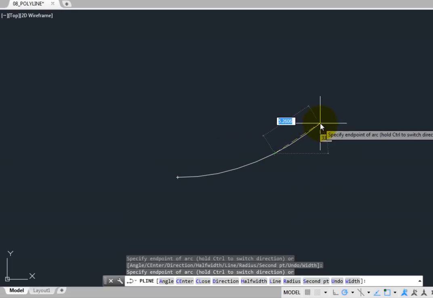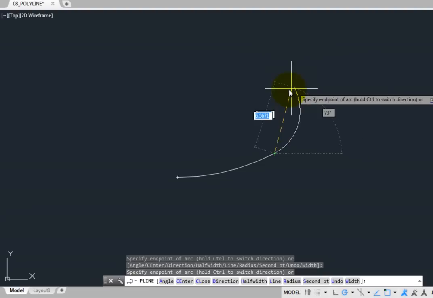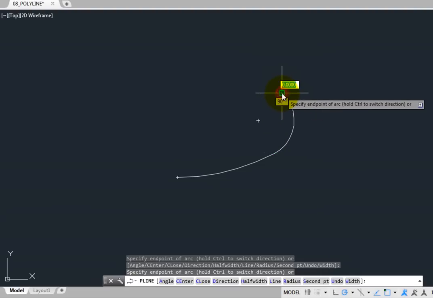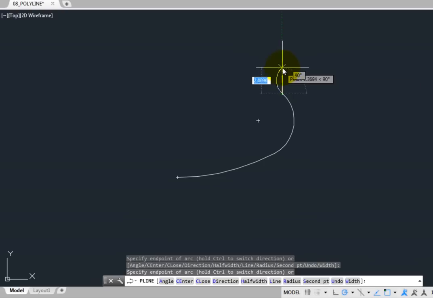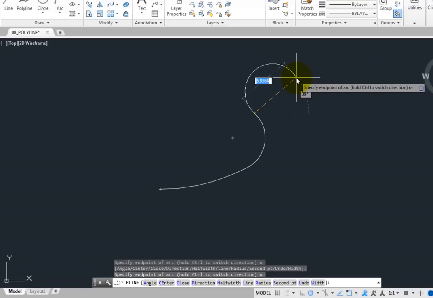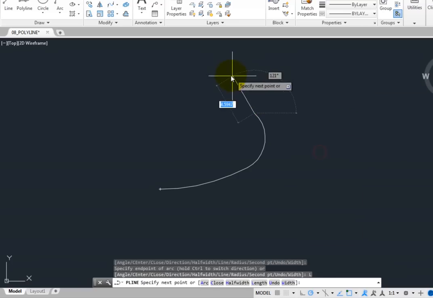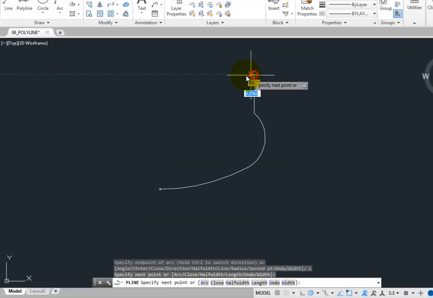The command remains in arc mode. Click to create another arc segment. The second arc is tangent to the previous arc segment. Right-click and choose the Line option to switch back to line mode. The program prompts you to specify the next point. Click to create a polyline line segment. The line segment is not tangent to the arc.